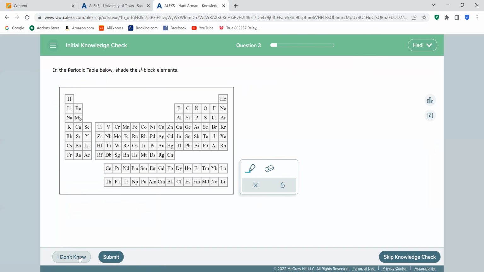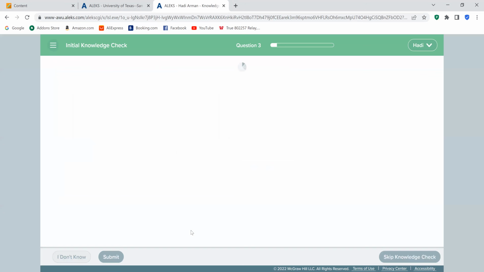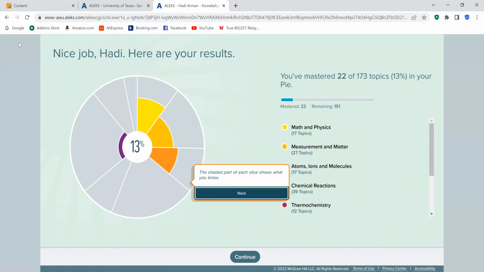Now, for the interest of time in this video, an instructor can skip the initial knowledge check. So that's what I'm going to do, just to show you what will come up after you've completed the initial knowledge check. So you'll go through, answer those questions, and then once you finish the initial knowledge check, you'll get this screen here that says, nice job, your name, here are your results.